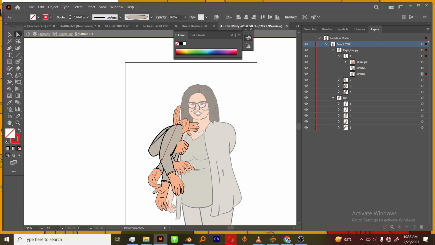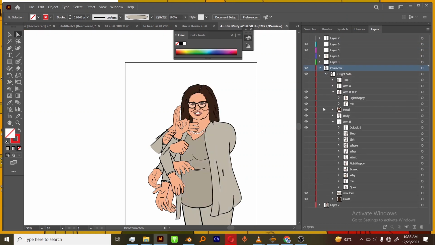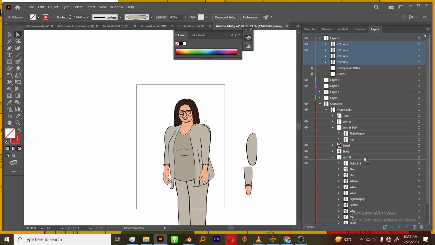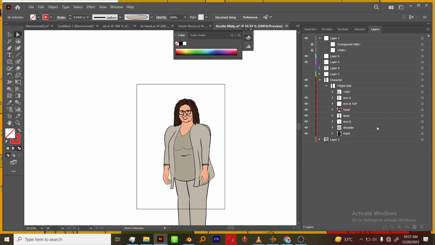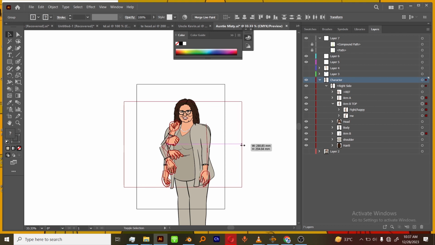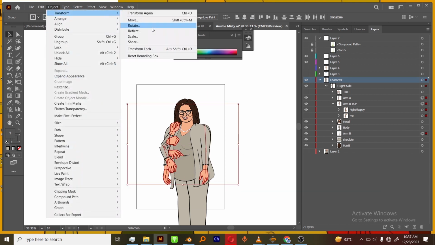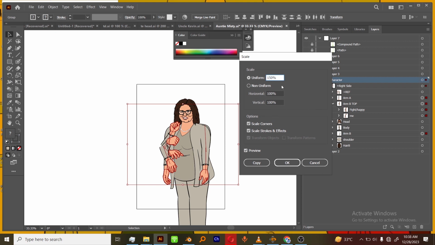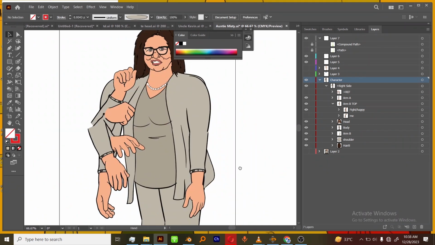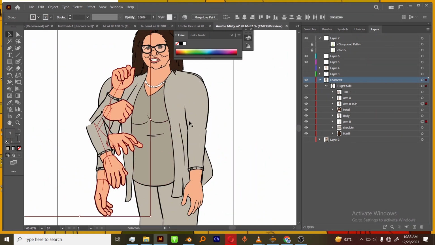Now I believe I'm done with the hands. I'm scaling it to the appropriate size, and 120 is the best for this particular character, the size of the character. So you just place it. 120 is the best. Yes, exactly.